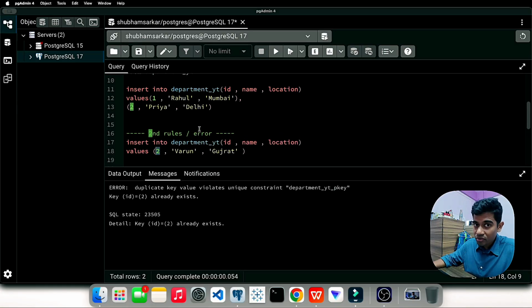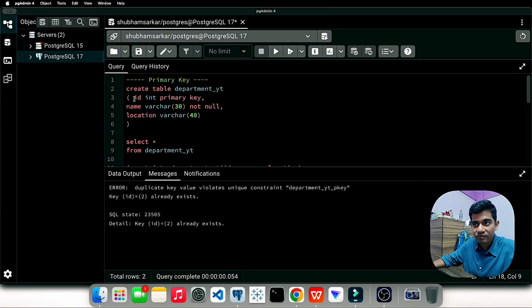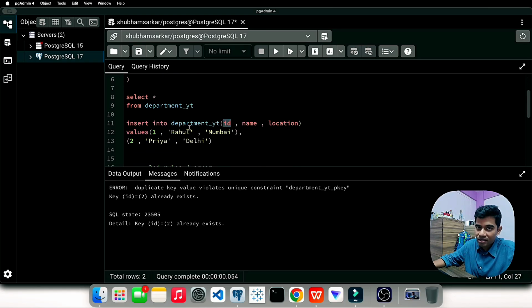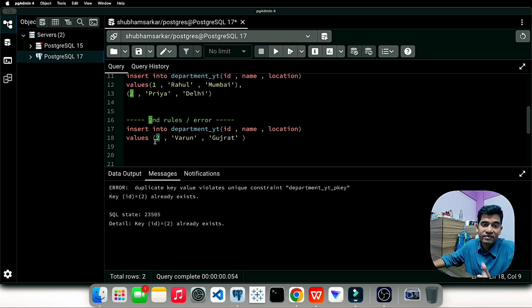And why am I showing you this error? Because when you are creating the table for ID, you have given the primary key. Okay? This is the beauty of the primary key constraint. We have seen both the errors, both the rules that we have to follow, and also we have seen what happens if we do not follow the rules. First thing, it cannot be null. Second thing, duplicate values won't be there.